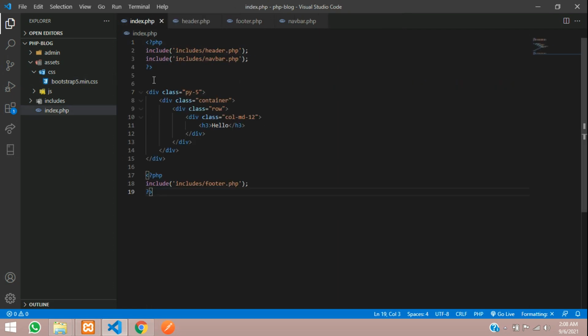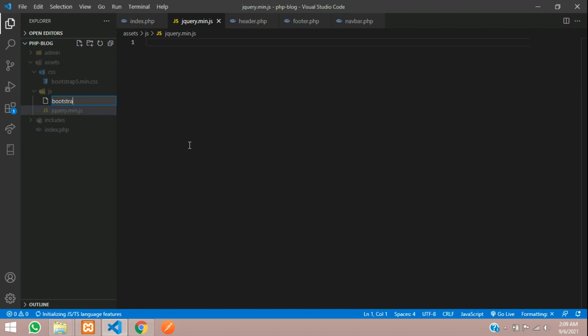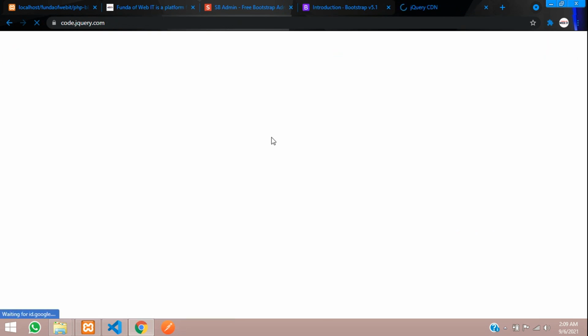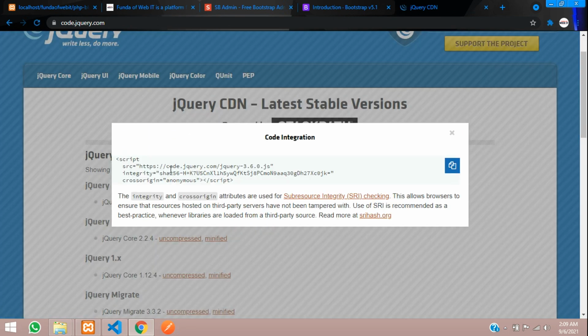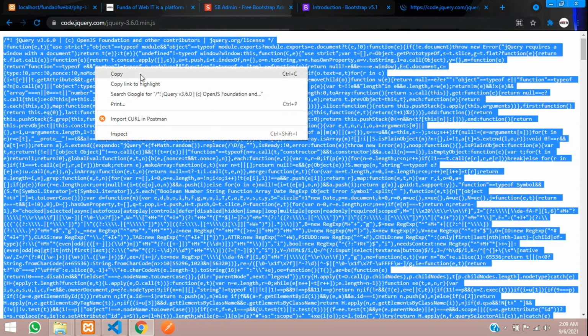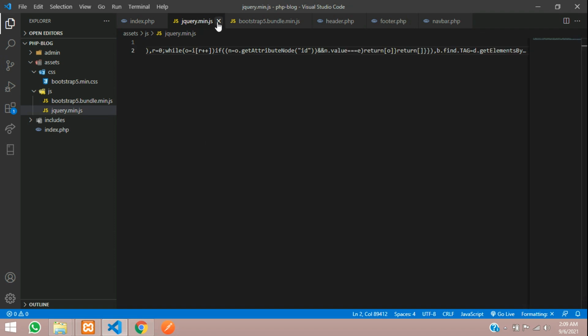Now let's close this and create jQuery.min.js, bootstrap5.min.js, and bundle.min.js. All set. So first, let's go back and search jQuery CDN link and move to code.jQuery.com. This is not a minified file, so let's copy the minified file. Copy and paste. The current version is 3.6.0. Copy and paste. So jQuery is pasted guys. Let's close this jQuery file.